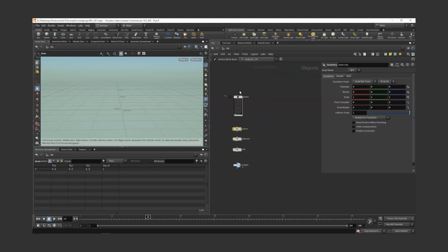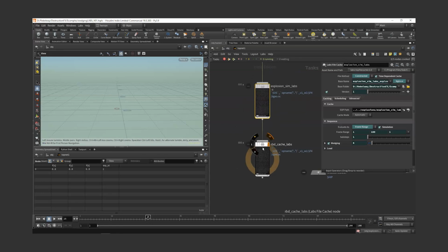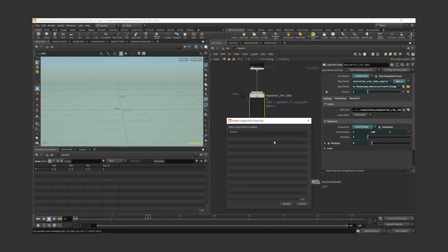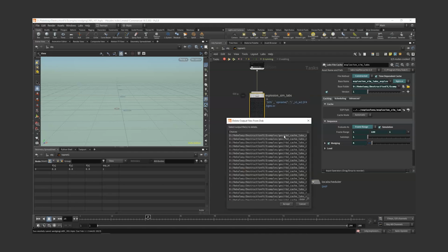Okay, so now what I'm going to do is go to the top network, and then I'm going to right click. I'm just going to make sure that we don't have any geometry already cached from my previous files.